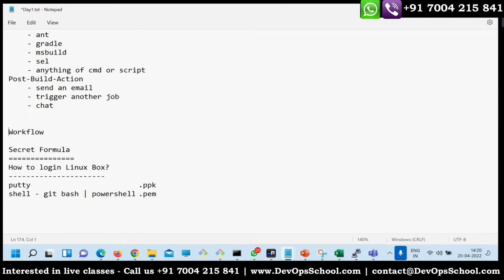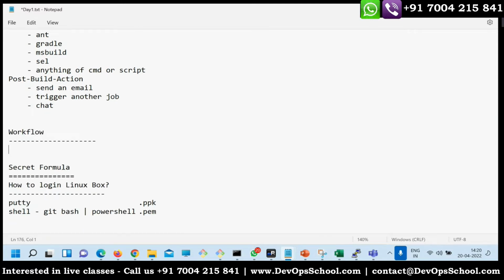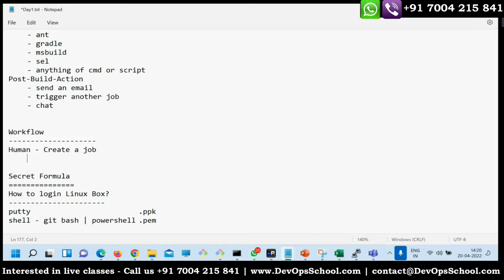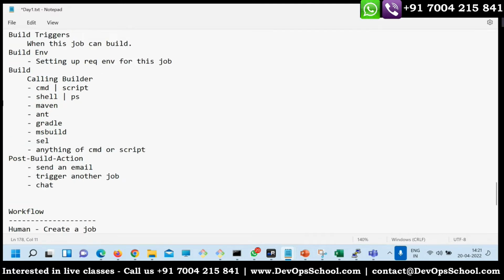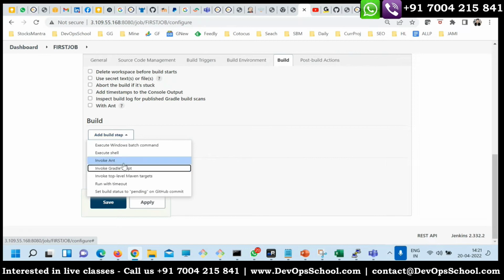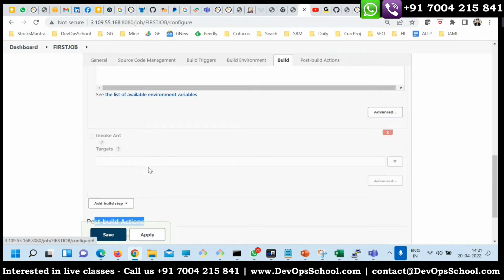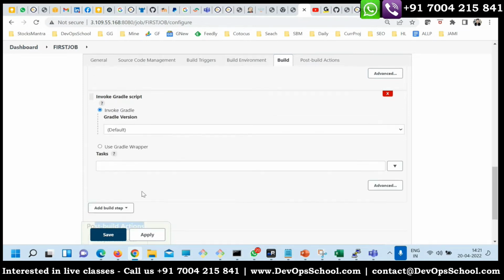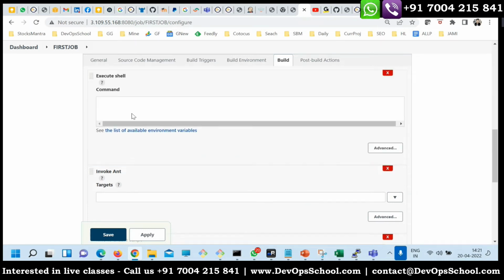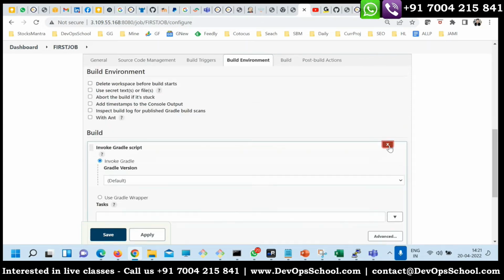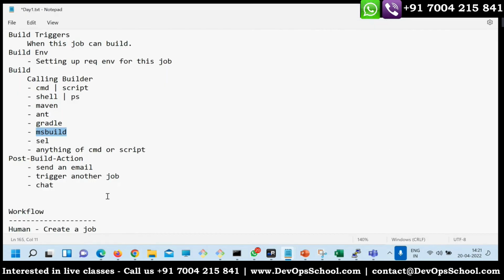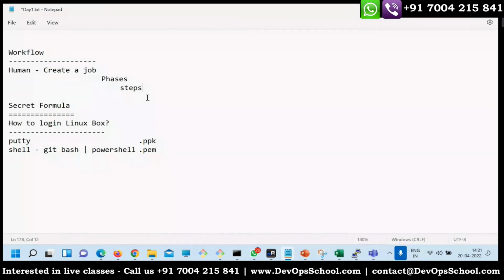Now this workflow. What is workflow? Simple. A human creates a job, project, item, don't get confused, please. In the job, you will have multiple phases, and in each phase you have steps. This is a step. One step, two steps, three, four. So you can write multiple steps. For example, you go to the build, run shell scripting, Ant scripting, Maven scripting, Gradle scripting. All these steps you can add. You can move them up and down also, and close them. No problem. So you have steps. That's all. So this is the workflow.